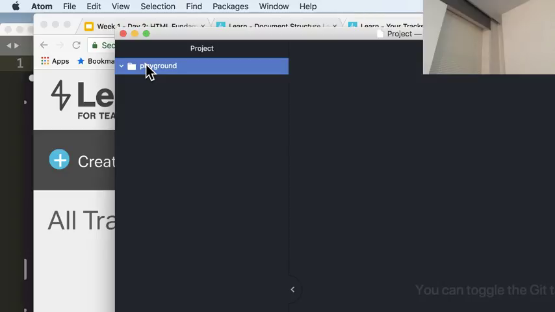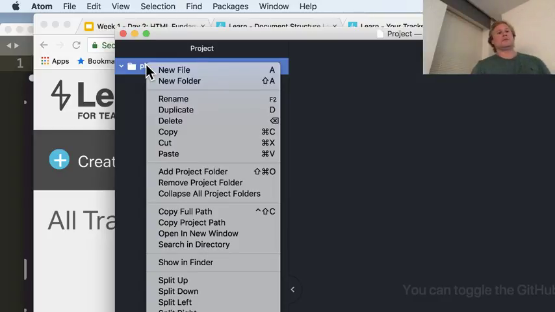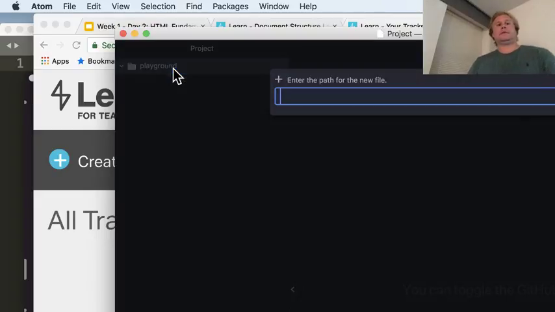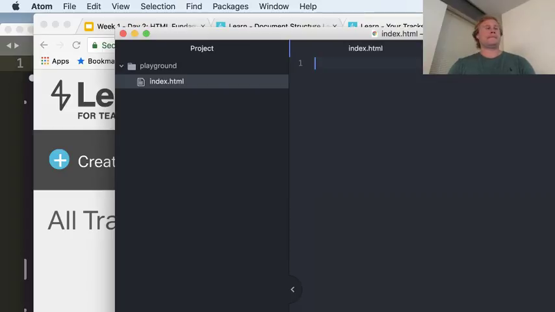Okay. Do you have Playground open? You can close those other files if you have them open, like the Welcome tab. Yeah, cool. All right, so then if you right-click on the folder and say New File, for right now we're just going to create index.html.